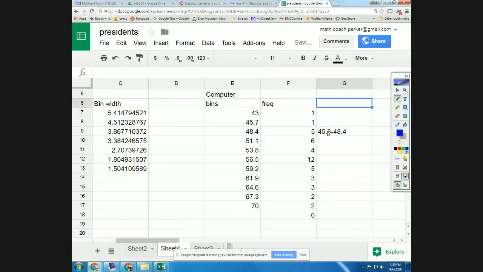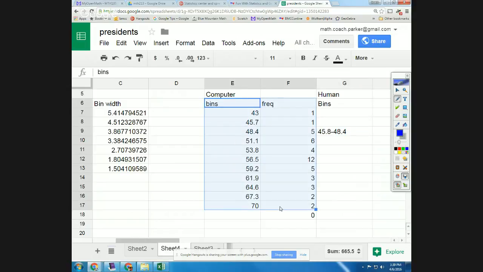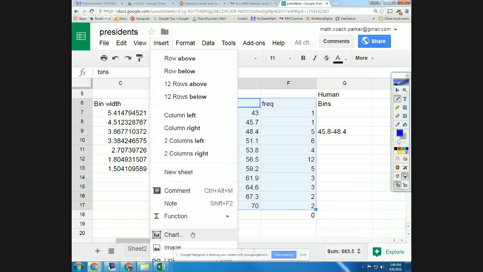So what I'm starting to type here are human readable bins. And once I draw the picture, you'll see why I'm going to need these later. But I don't know if I like this frequency table yet, because as a human, I need to see a picture of it. So I highlight it, and I ask Google to insert a chart.